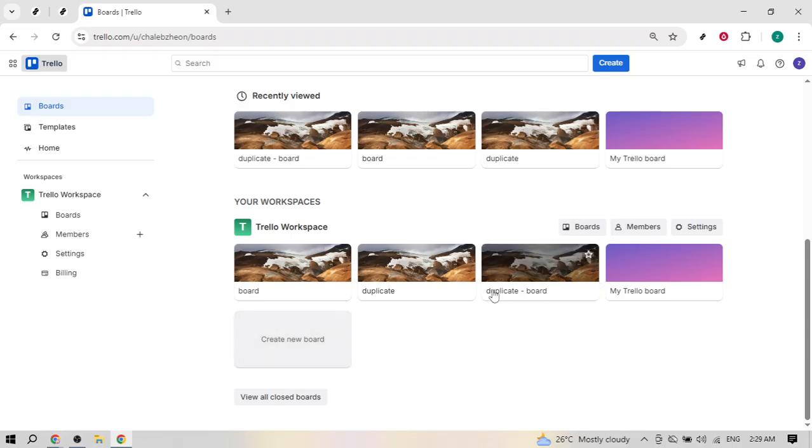Check the lists, any copied cards, and the background or labels. If you plan to share it, invite the right teammates and adjust permissions as needed. That's it. Your duplicated Trello board is ready to use.